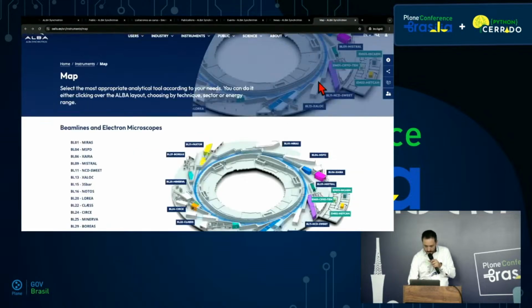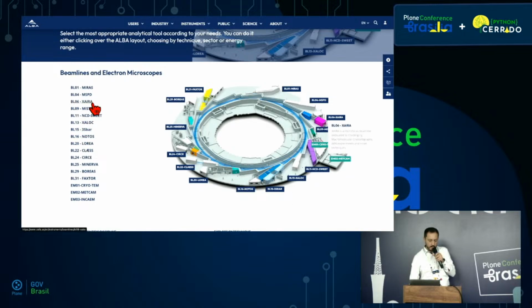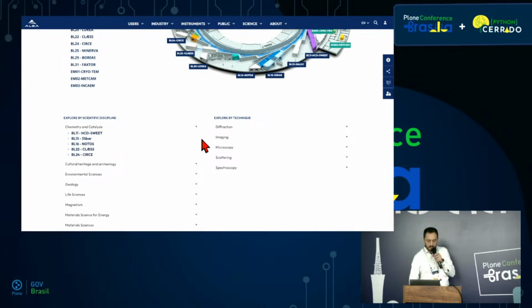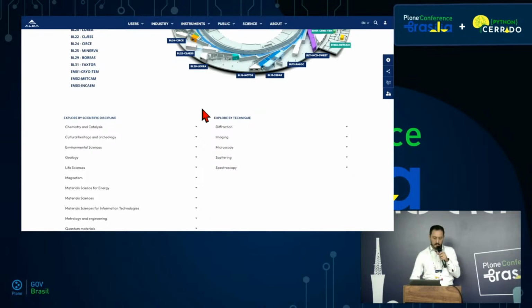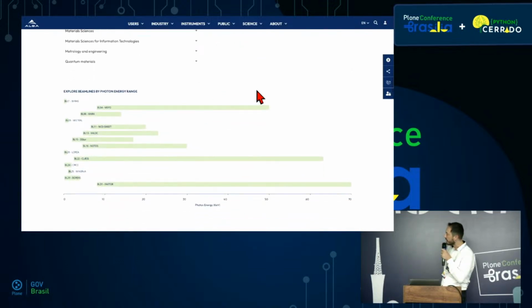And to finish this part, we also developed this map of the different laboratory instruments they have in the synchrotron. It's an interactive map, so they can switch directly to each beamline or microscope. Users can also navigate through these beamlines, exploring them by scientific discipline or technique. This is all dynamic, depending on the categories they have assigned to each beamline. They can also explore the beamlines by photon energy range, as you can see here in this graph.